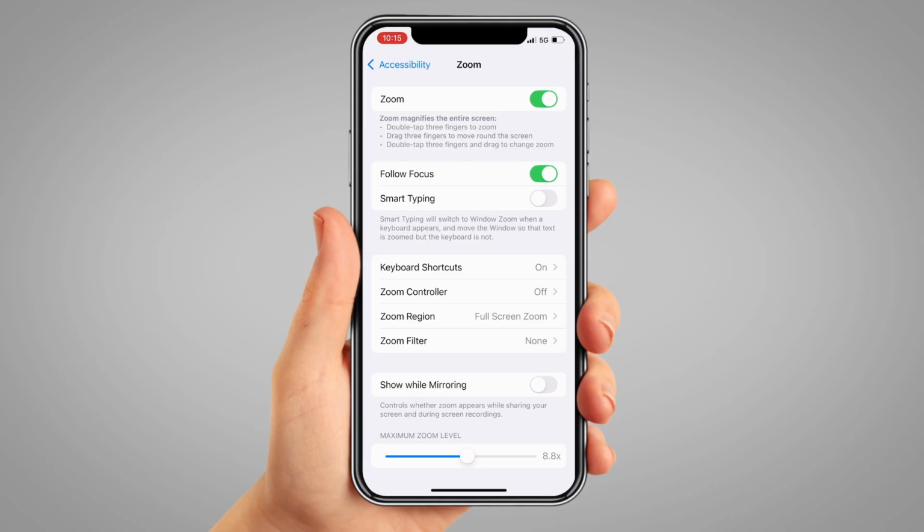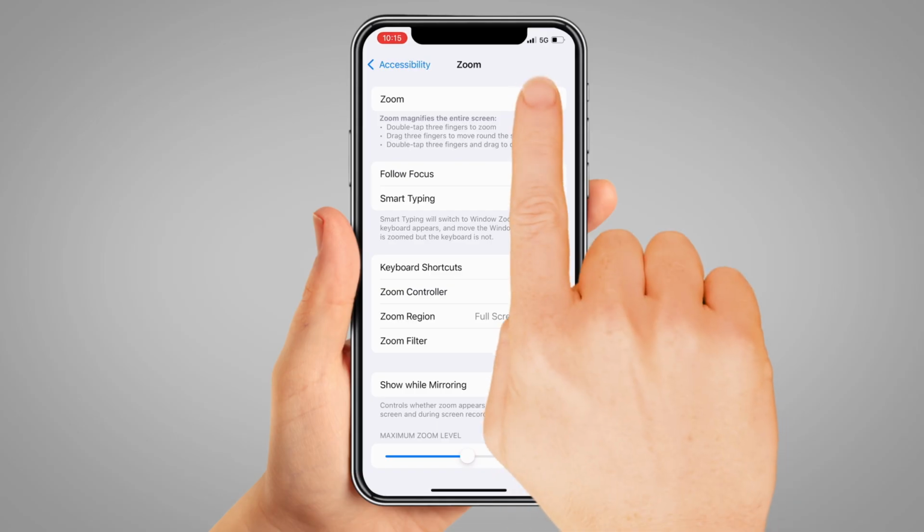If you ever get stuck or things look strange, you can always double tap with 3 fingers again to zoom back out, or go to Settings and switch zoom off. Hopefully, using Zoom will make things on your screen easier to see and use.